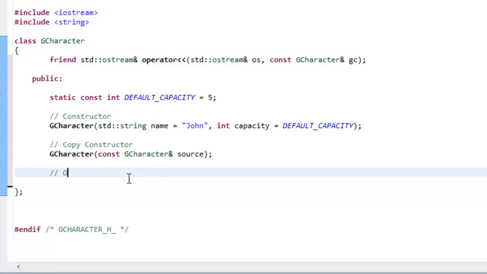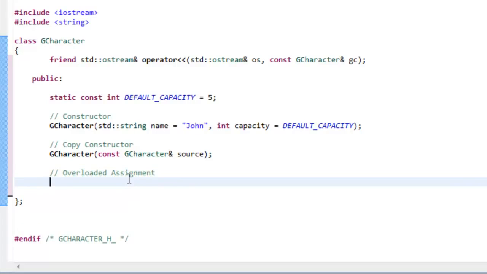And then we'll have our overloaded assignment operator. So we'll do overloaded assignment. And for overloaded assignment, we're going to be returning a reference to a gCharacter object. So we'll have gCharacter ampersand here. The reason we want to return a reference to the gCharacter object that we're doing the assignment to is so we can chain multiple gCharacter objects together with the assignment operator. So you could have GC1 assignment operator, GC2 assignment operator, GC3 semicolon, or whatever it may be. If we didn't have that, we wouldn't be able to do those multiple chainings between assignment operators.